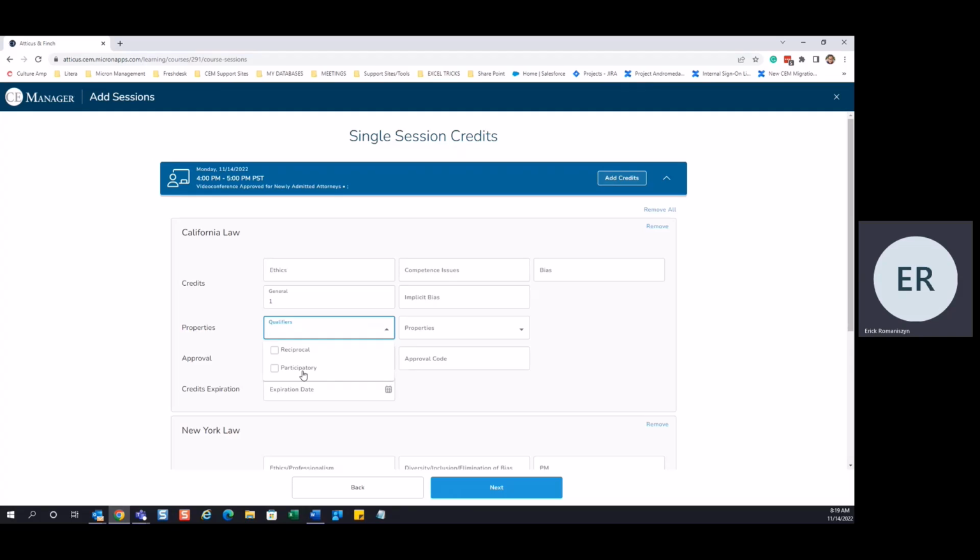Participatory is particular to California, where it will allow you to flag the credits as interactive and that the users participated in the session. The other properties are your newly admitted requirements, if this course was fulfilling the requirement for the new attorney training program. For California, for this session, they do not, so I'm going to leave that unchecked.